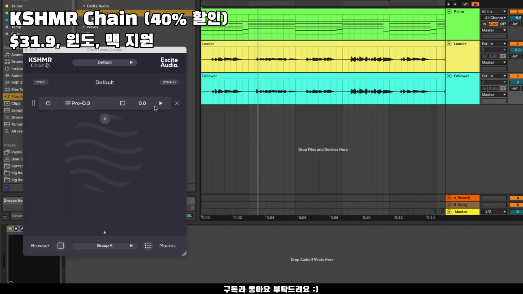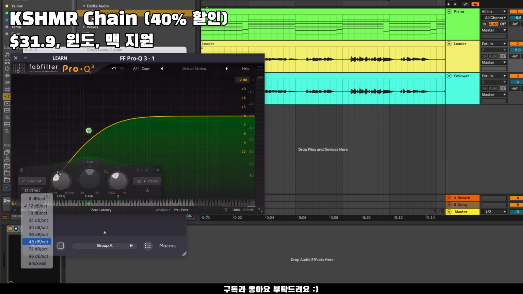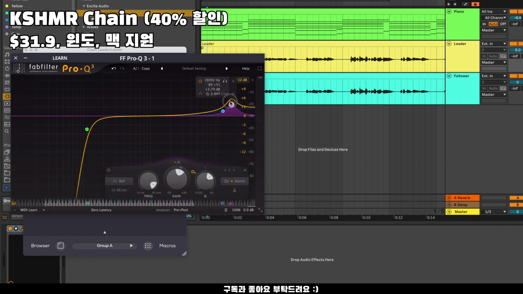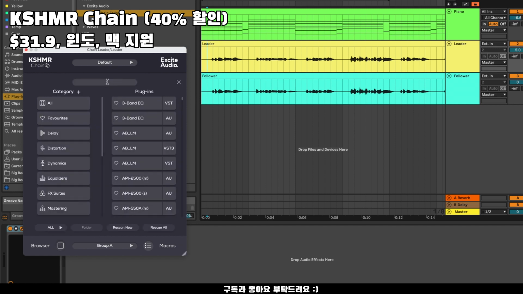So let's make a real vocal chain, something that we would use. We want Pro-Q, sure, that's good. Shave off a little bit of the bottom, add a little sizzle to the top. We're probably going to want some compression. So let's go down to little.